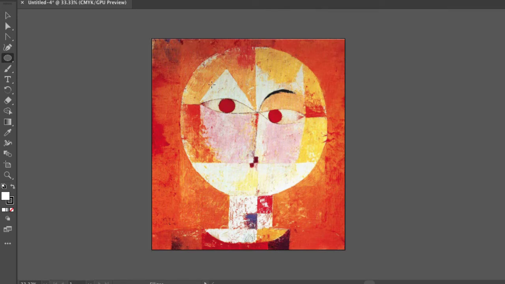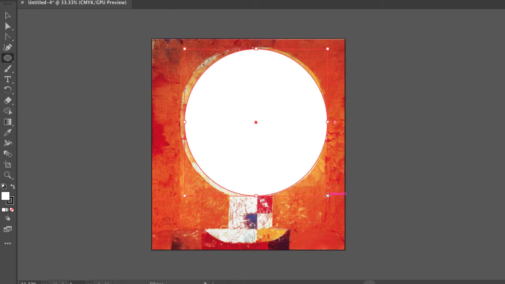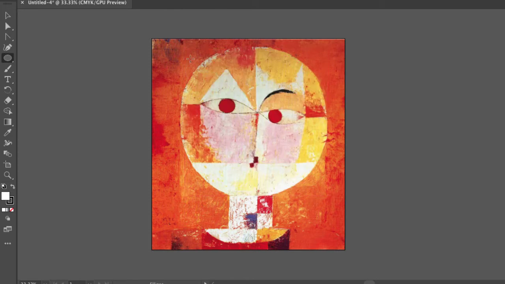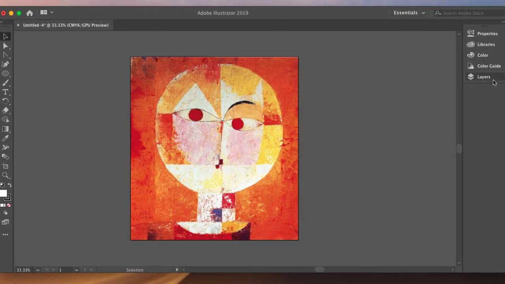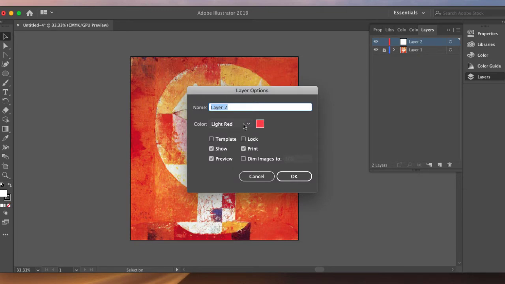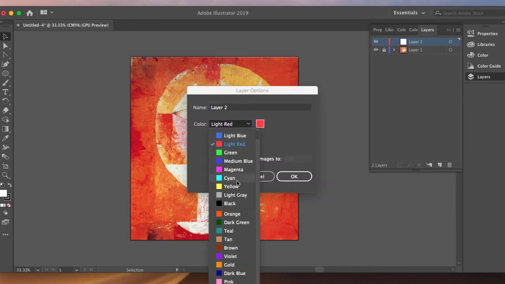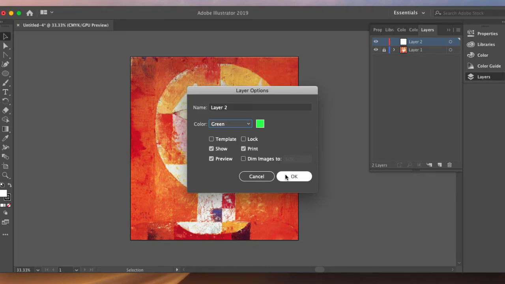I can draw a circle two ways. I can click and drag the circle, although that's a little bit hard to see. Right now my outlines are red, and the background of this picture has a lot of red in it. So this color that you're seeing is actually based on the layer color. If I go back into my layers panel and double click on this area of the label, I can change the color to something else, like maybe cyan or green. I think green will work well.